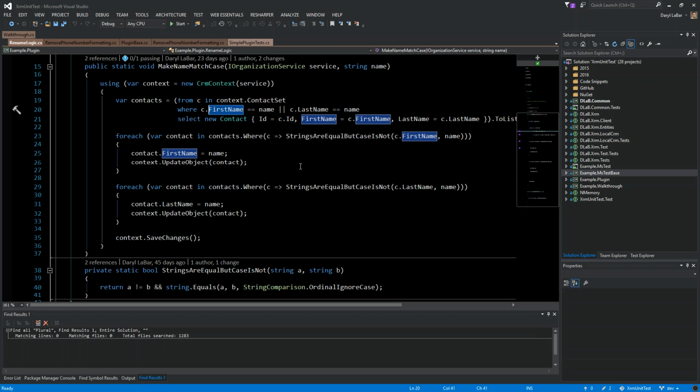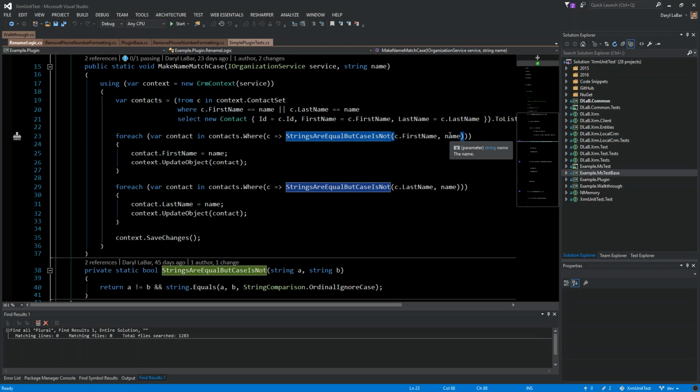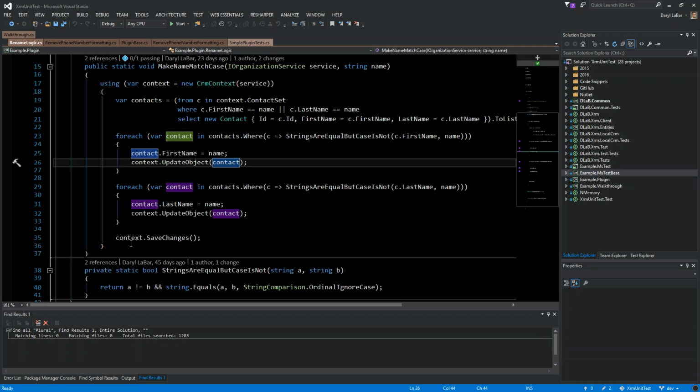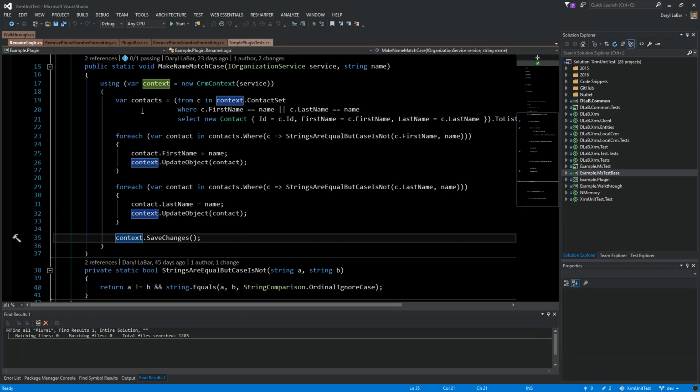and then goes through and actually does the check to say, hey, do I have any contacts where that first name is equal to the name, but the case is not equal? And if it is, then I'm going to go ahead and update that first name to the name given, and update it in the actual context. Same thing with last name. So that's all it is.